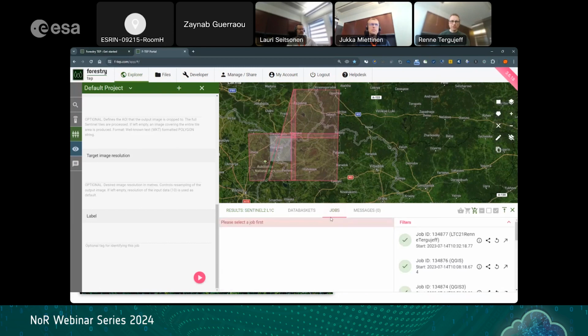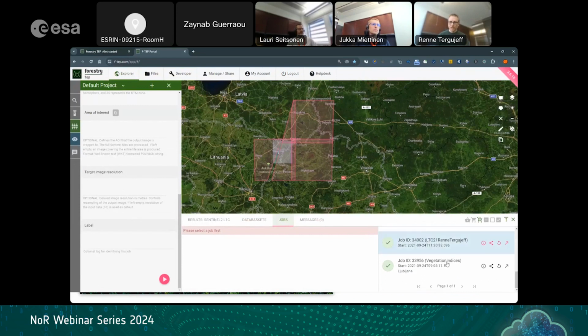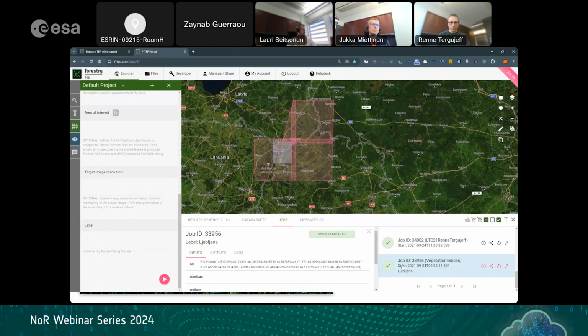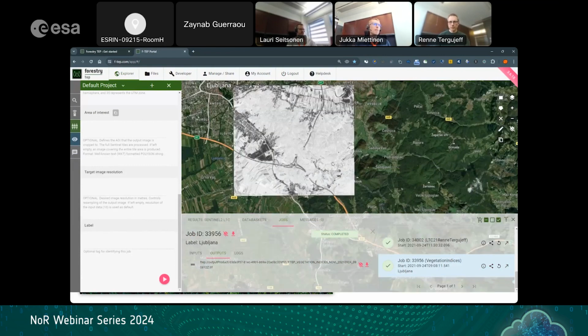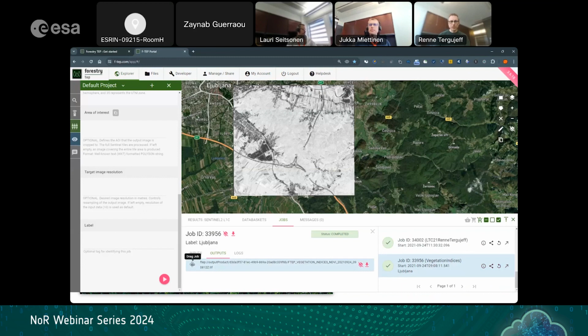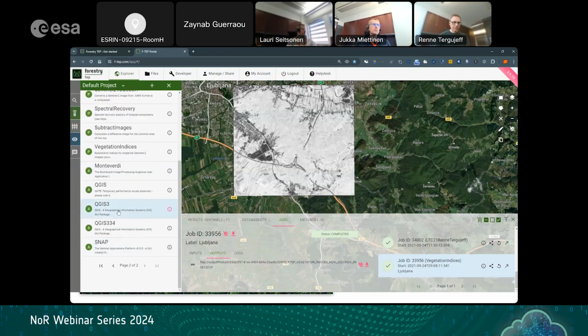When you execute the service, you will find the jobs here, the currently executing and completed jobs, and you can review their inputs and outputs. And depending on the output type, you can view it on the map as well. But you can also use these outputs as inputs to other jobs, such as QGIS, which is another service here.